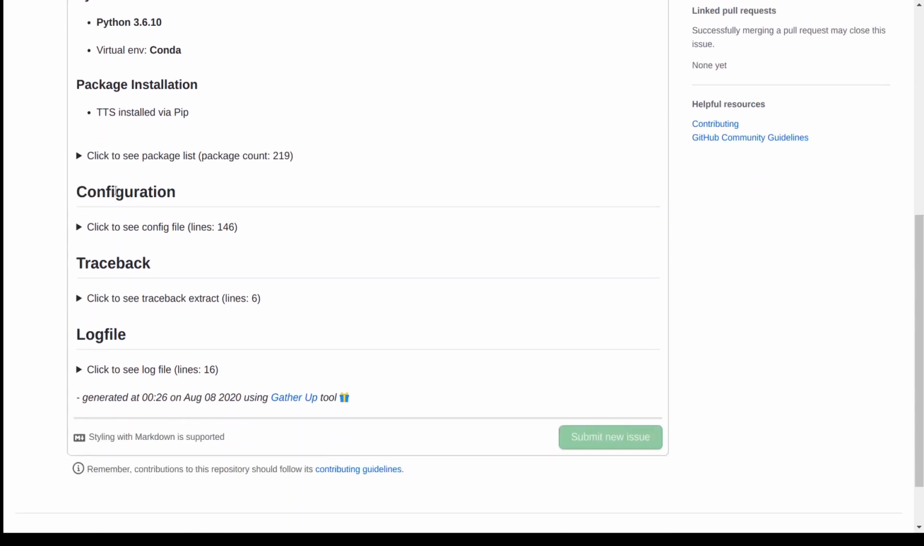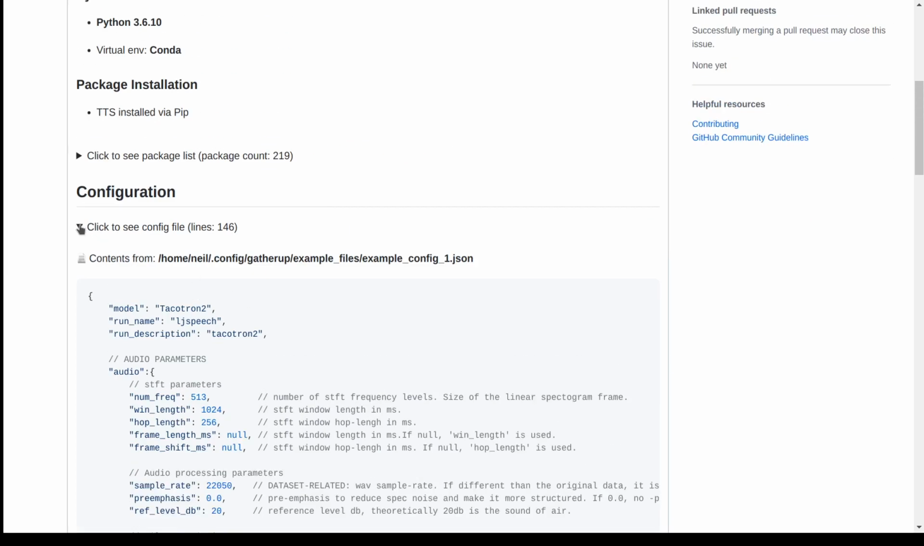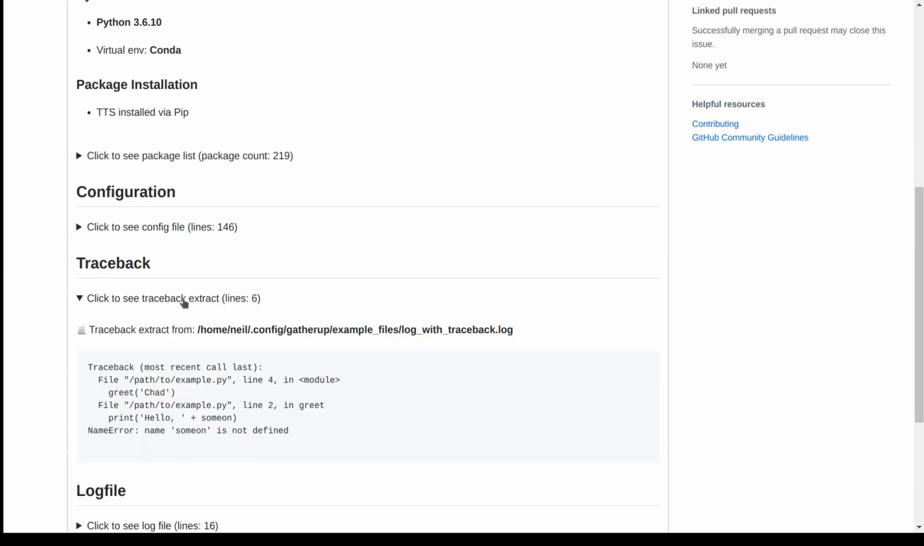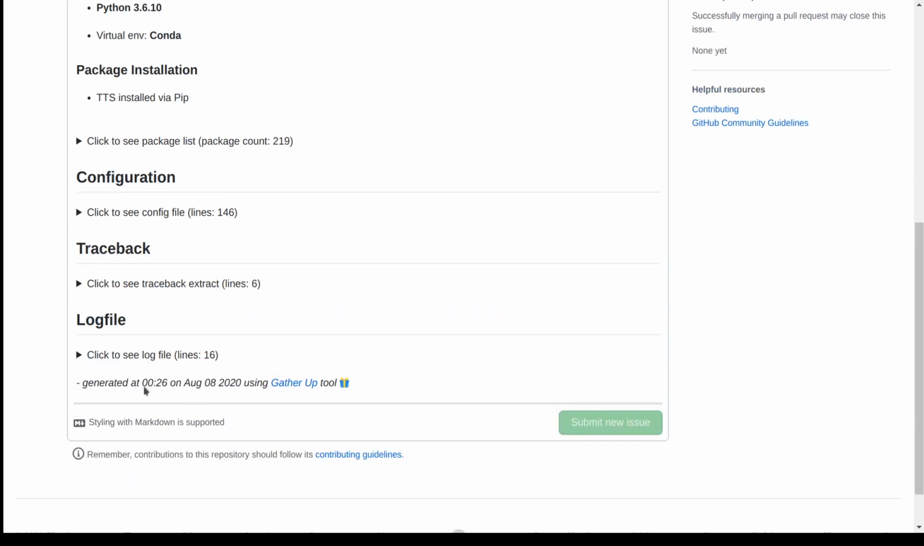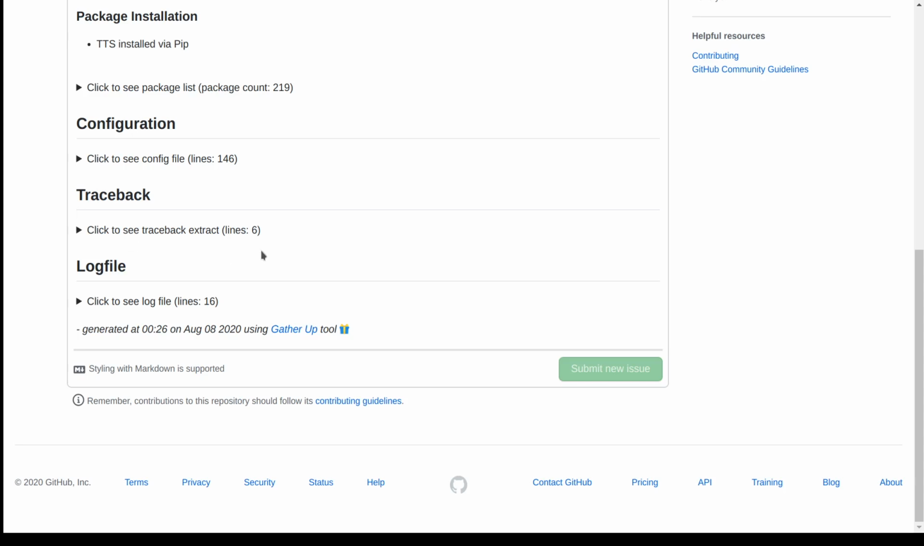Then, depending on which of the three options you chose, or if you chose none, there wouldn't be this stuff here. But then there's configuration, so it's nice and neatly laid out there. You've got the traceback, which is pulled from the end of the file, and then in the case where you've actually included the whole log file, it would include the whole of the log file. So that's that. So yeah, basically that's it.